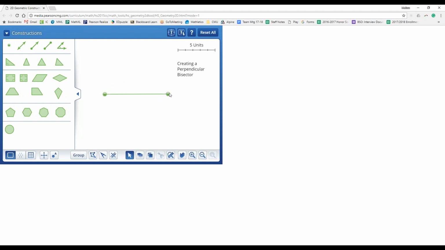Use that segment selection tool, and it doesn't matter how big your segment is. I like to put it in the middle of my workspace here. And I'm going to use this segment now to find the midpoint and that segment that goes through at a 90-degree angle. Once you've got your segment up there, go ahead and select your compass.